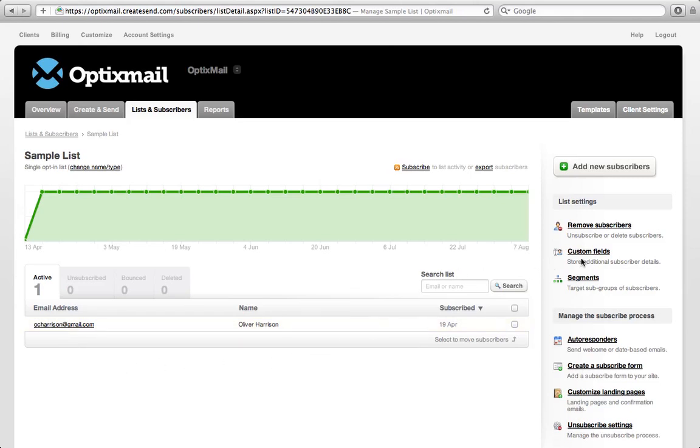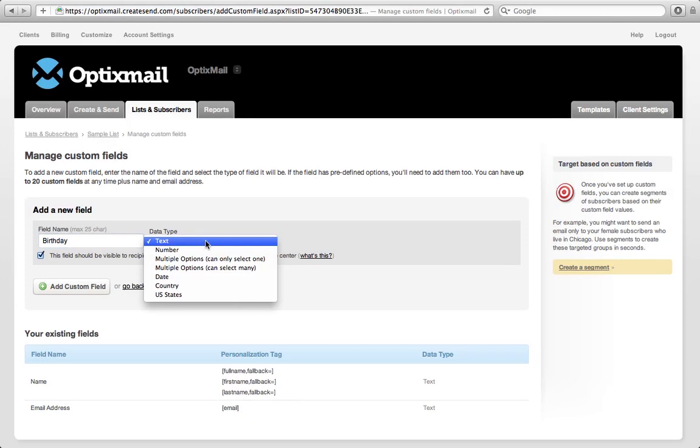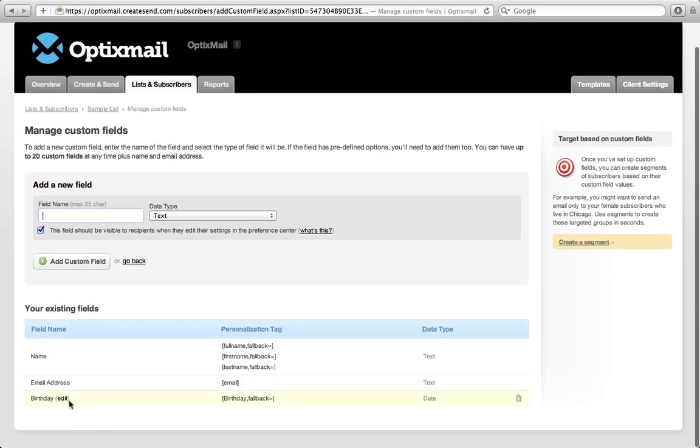Then what I need to do is create a custom field. So if you go over to the right hand side and click custom fields, a custom field could be anything, but essentially it's going to act as a trigger. So it might be, for example, that I want to send a birthday email, in which case I would call this field name birthday. Now, the data type is going to be the type of data that I need to input into this custom field, which obviously in the case of birthday is going to be date, and then I'd simply add that, and you can see there that it's been added.